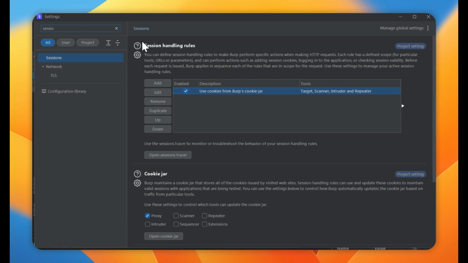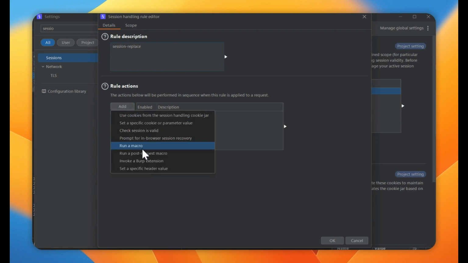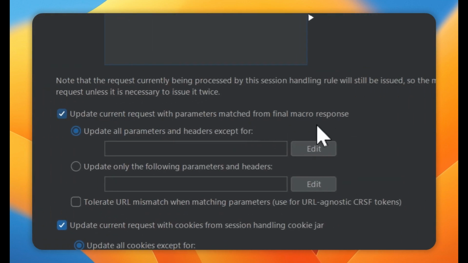Now go to the session handling rules. In the rule actions, we can find the add rule option. In the drop-down, select the run a macro option and then select the macro that we created previously. Check the option, update current request with cookies from the session handling cookie jar. After that, select the scope URL and apply the rule to all tools.